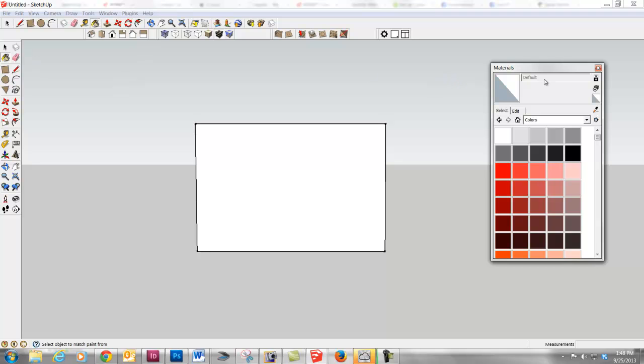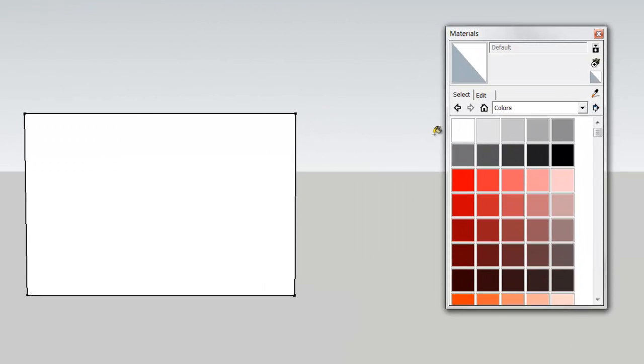Clicking the paint bucket tool brings up the materials palette. Usually colors is the default pattern here. What I'm telling you is very specific to Windows. If you're using a Mac, please check my YouTube site for a link to a great website that tells you all about using materials with the Mac.